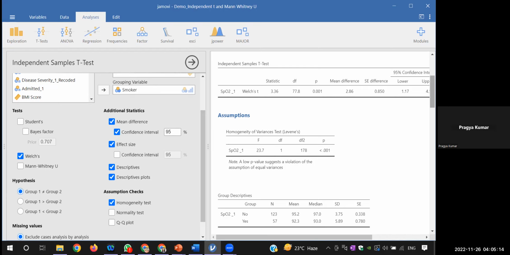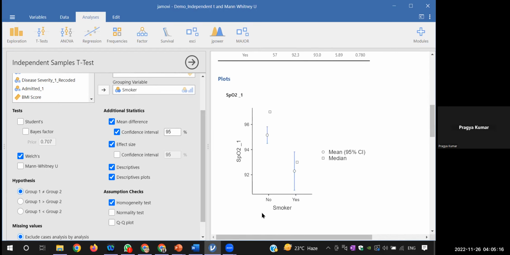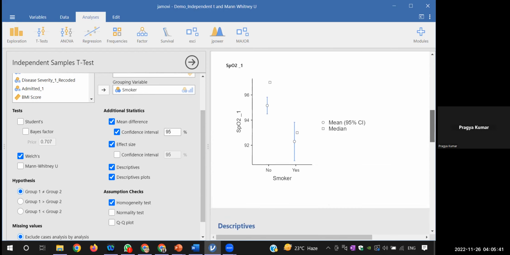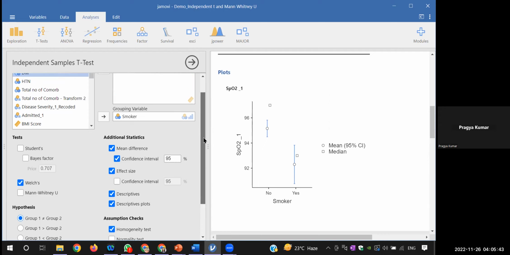So then we come down, and this is the plot. You can see here that this is the plot for smoker, and this is for the non-smoker. This square is the median, and this dot circle is the mean, and this is the 95% CI along with the mean. So this is the descriptive plot. So this is the independent sample t-test.